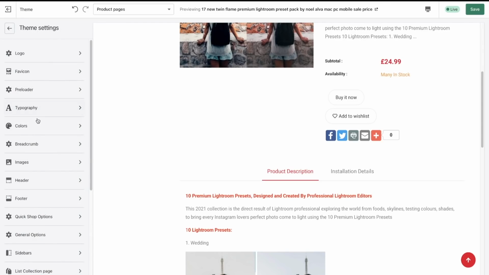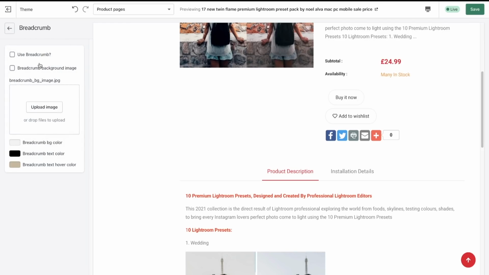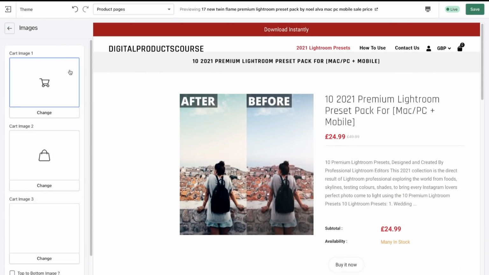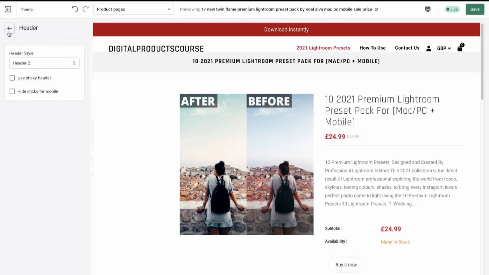Text is based on what you want it to look like. Colors, you change it to those accents that you've got. Breadcrumb, I have that one turned off. Imagery, that's basically what image you want as the carts. The cart's here, so I've got it as a shopping bag. Then you've got header. Me personally, I have it on header 2.